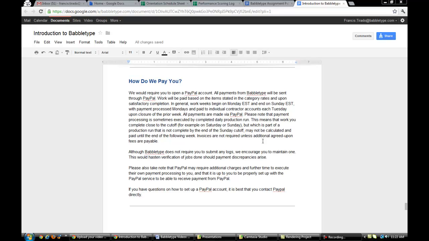So for example, you transcribe a file on a Sunday. However, this was not sent to the client within that week, and it was sent to the client maybe on a Monday. So most likely you will be paid for that the following week instead of that Tuesday. So this is what happens when files are usually being done near the cutoff time. But don't worry, you will still be paid for it.